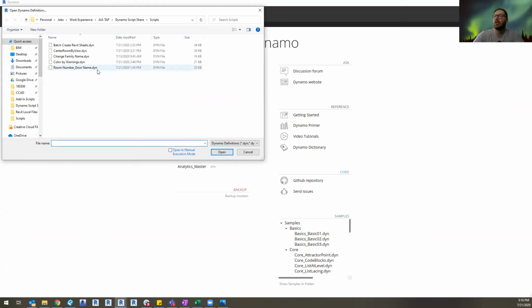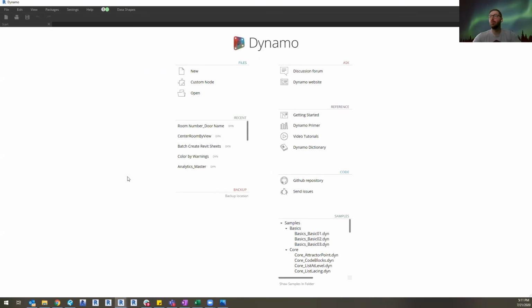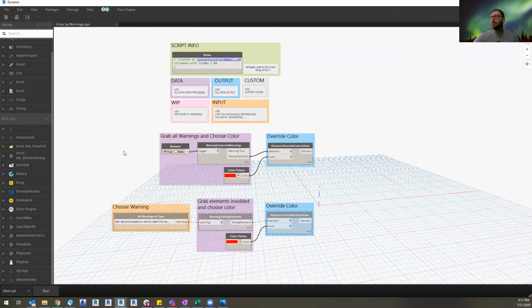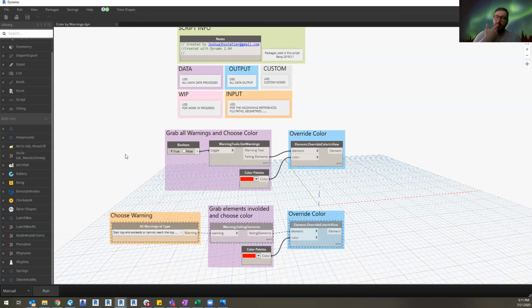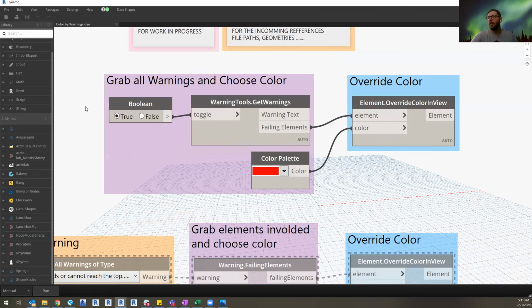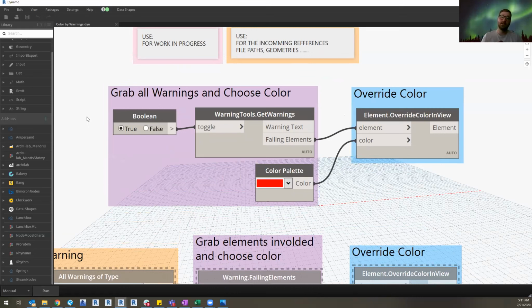So I started thinking, this was a script that I saw in a presentation and kind of recreated and added some more functionality to it. And what this will do, super simple script, you can see very few nodes here, is grab your warnings and color your warnings for you so you can visually see in Revit what's going on here. This first script has 2 iterations you can run. The first one is to grab all your warnings and then color all of your warnings one color.